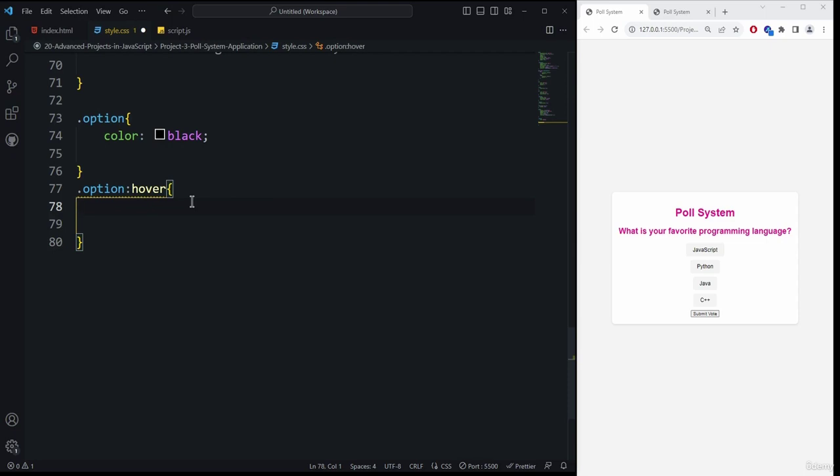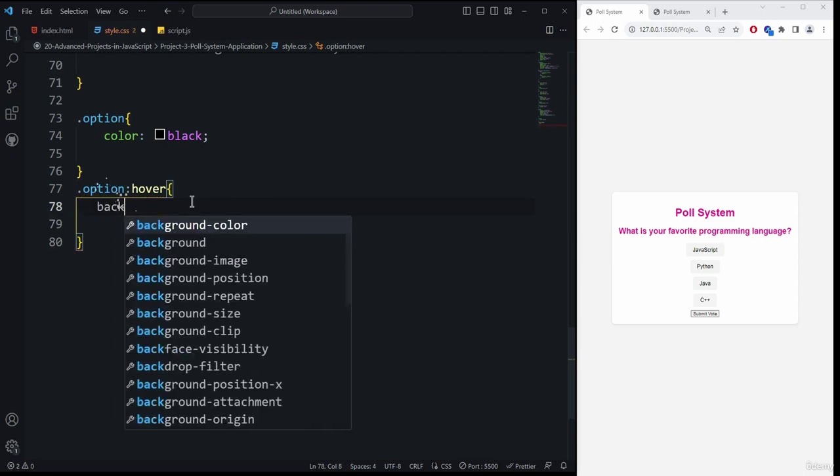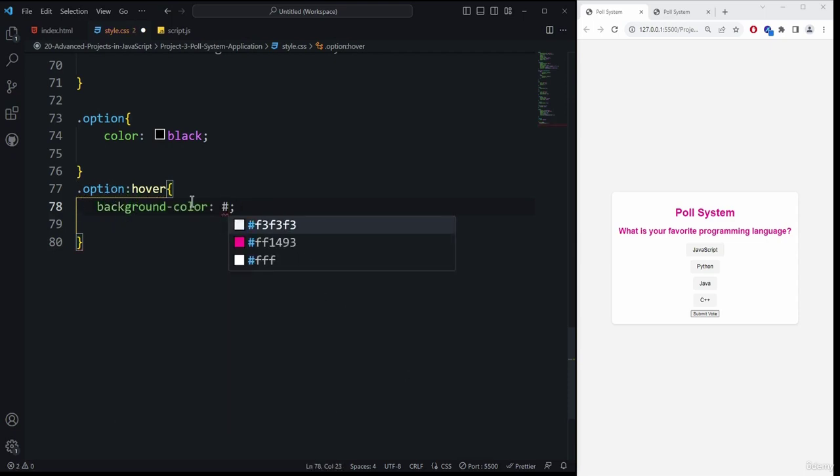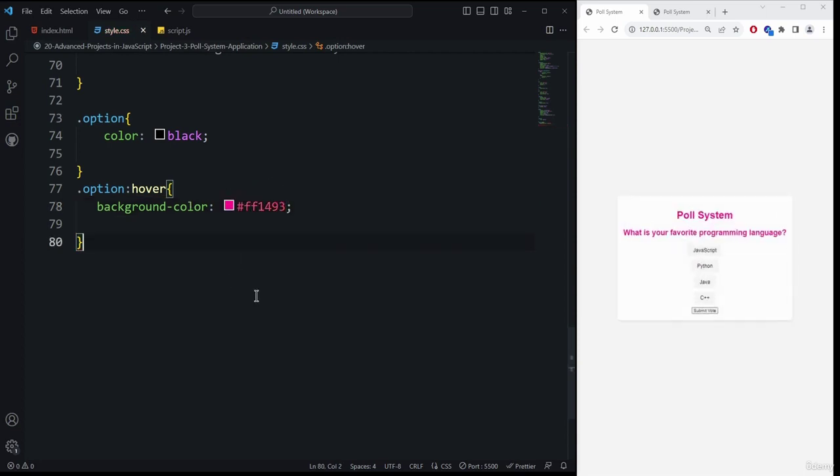Inside of that, first I'm going to change the background color. So here I want to write background color, and the background is going to be ff1493, which is the pink color that we have applied to the headings as well. You can see right now it's giving the color, but we want to change other things as well. So we are going to modify it.